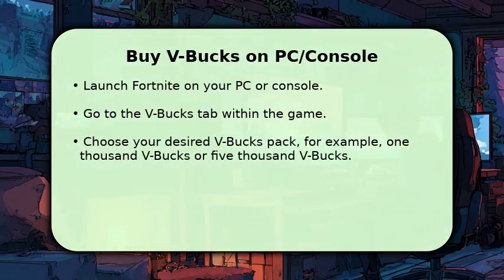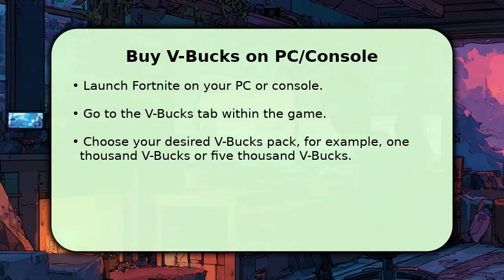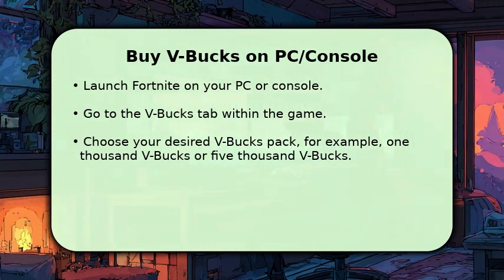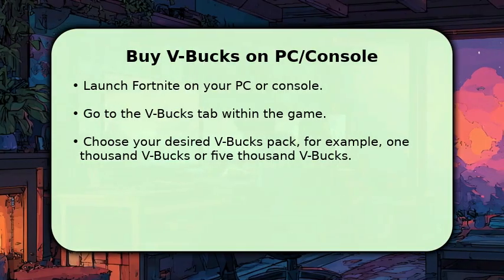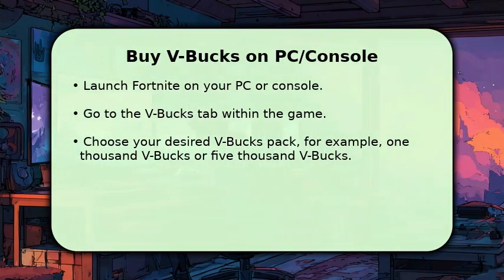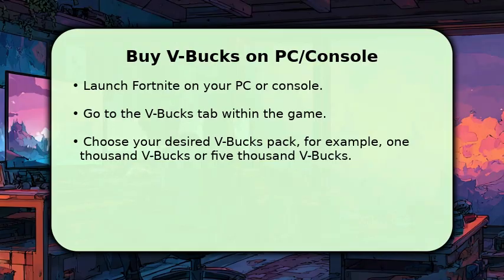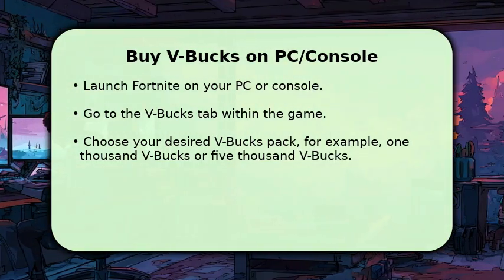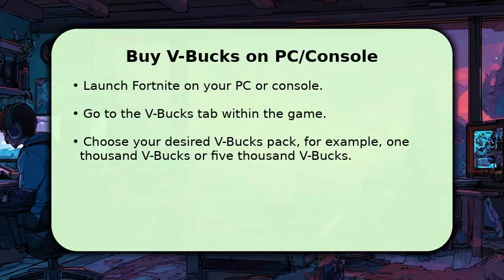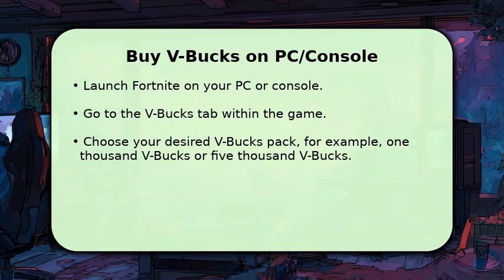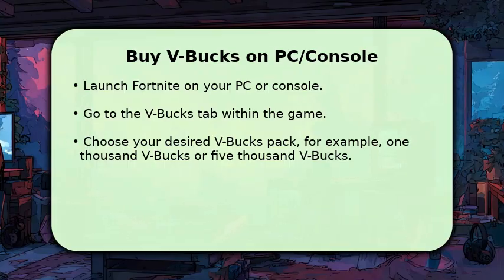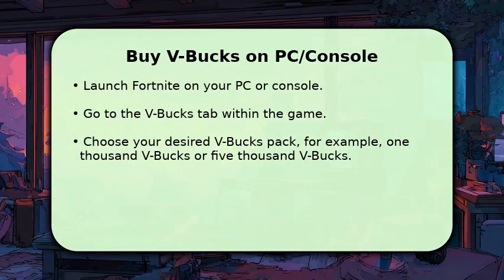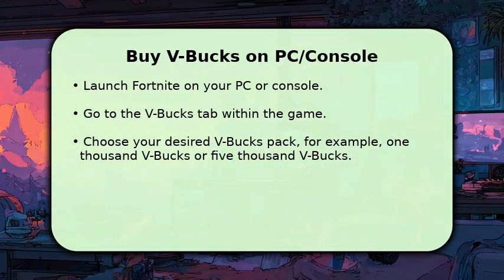Once your PayPal is linked, buying V-Bucks is straightforward. Open Fortnite on your computer or gaming console. Navigate to the V-Bucks tab, usually found in the main menu. Browse the available V-Bucks packs, perhaps a bundle of 1,000 V-Bucks for $8 or a larger pack of 5,000 V-Bucks for $32. Select the pack you want, then choose PayPal as your payment option to finalize the purchase.